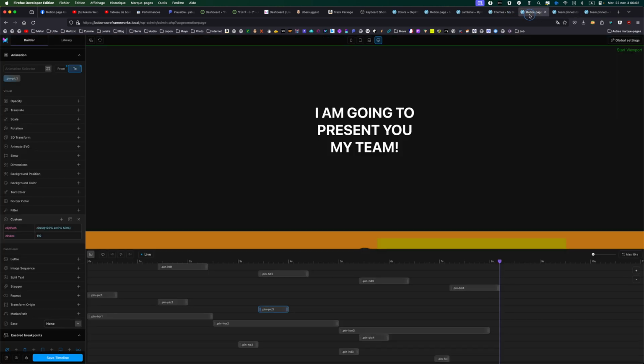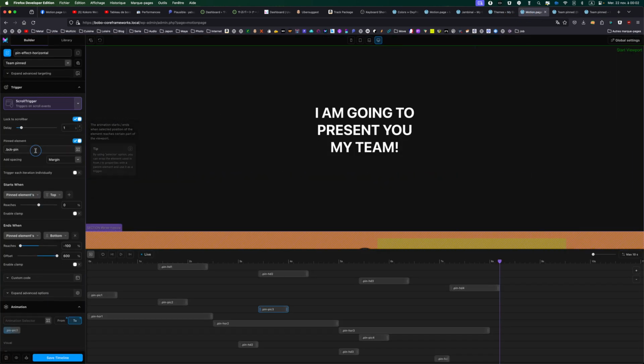Then on the motion page, I'm using scroll trigger with a delay of 1 second. My pin element is in my brick structure. Obviously, for the pin to work, I'm starting with the top at 0 and a bottom at -100.